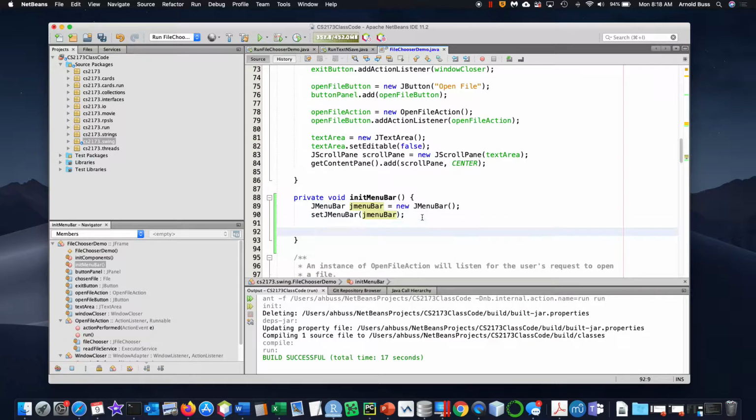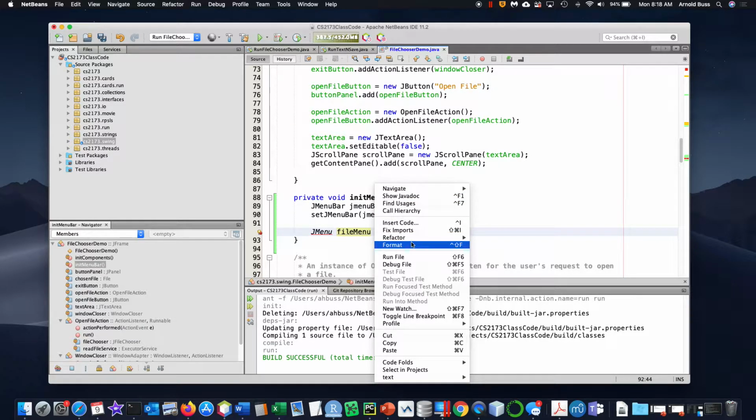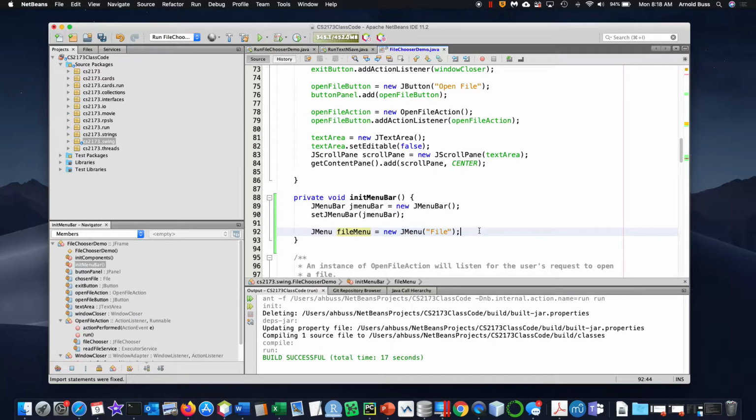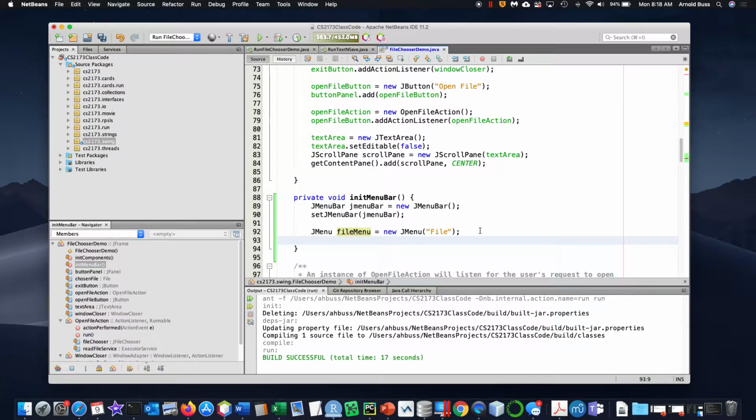Here's how we add stuff to it. We add it with a JMenu. And traditionally, the one on the upper left is called File. You can see that here. So let's create a menu. We'll call it a file menu. And what we do is we add it to our JMenuBar.